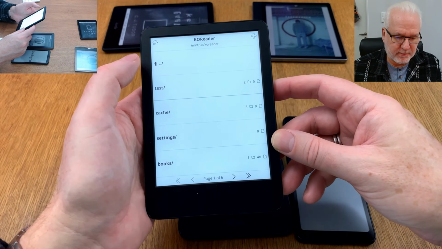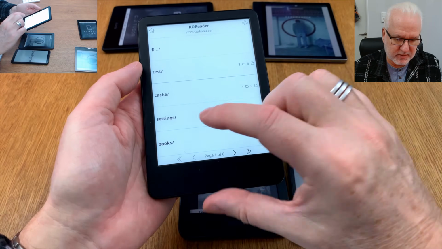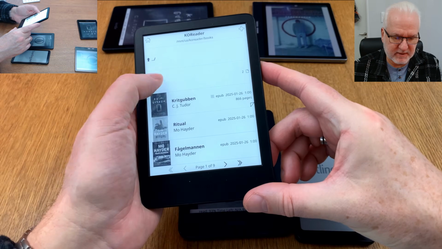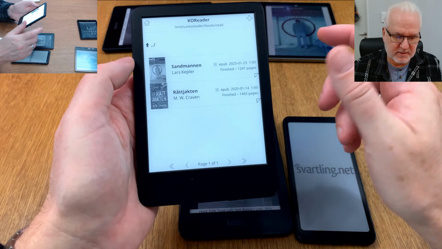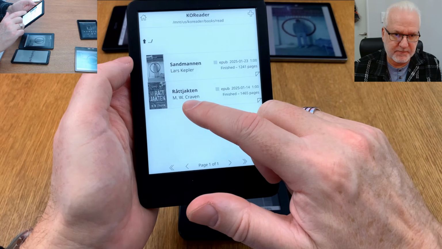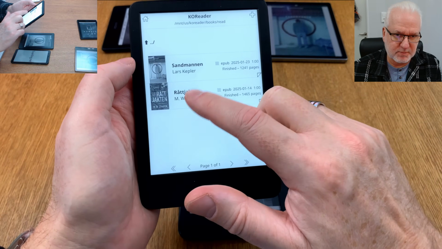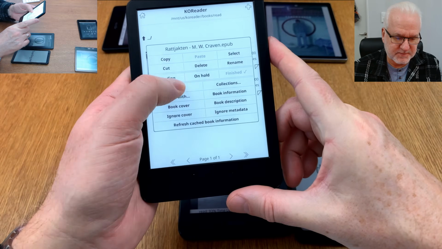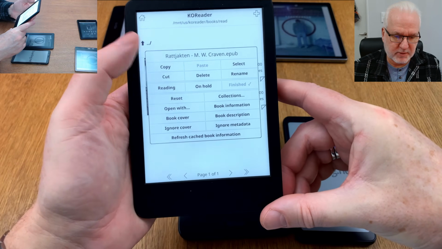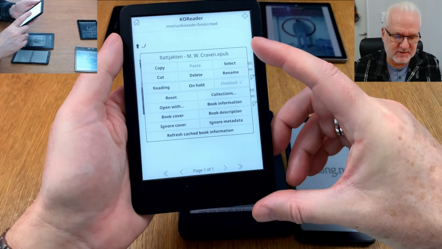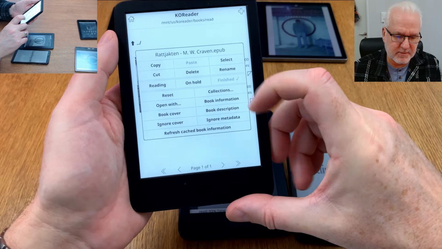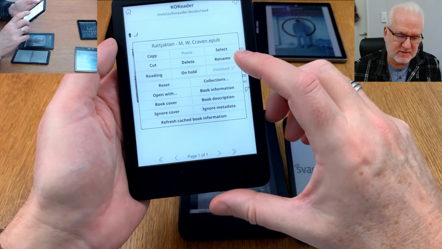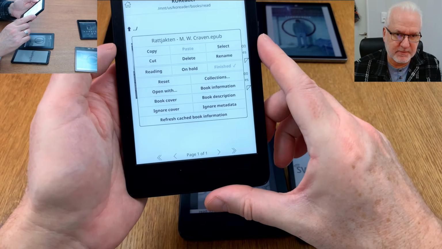So now we have created some folders. If I now want to copy a book into one of those folders, I can go into my books library here, and then I can find a book that I have read, for example here. If I want to move this book into one of the new folders I have created, I can long press on that, and you get this menu. You can copy, you can cut, you can select, you can rename, delete, you can mark it as reading or on hold or finished. This book is already marked finished, as you see there.